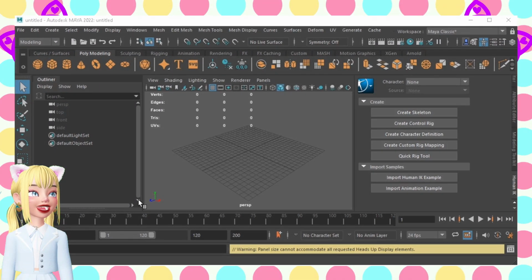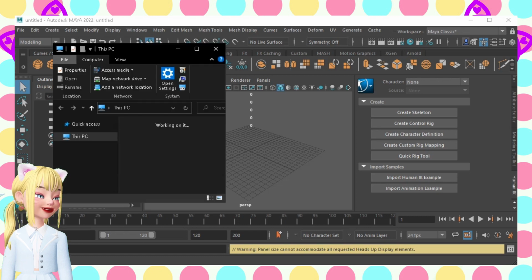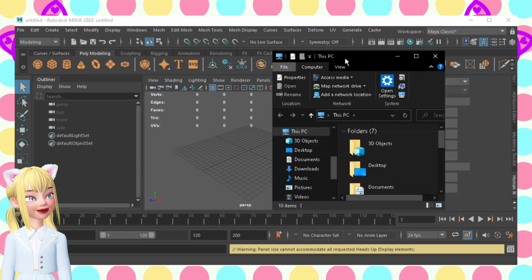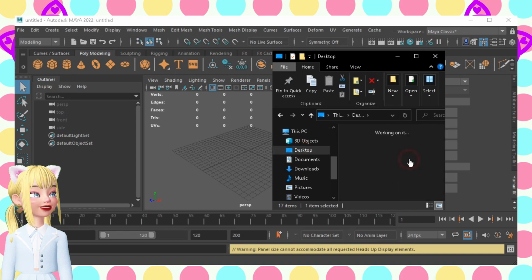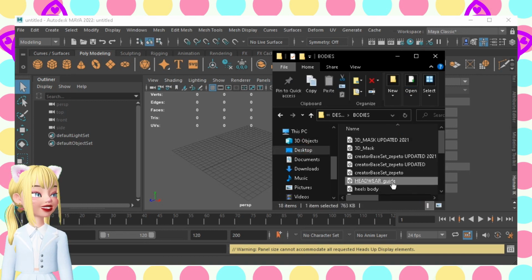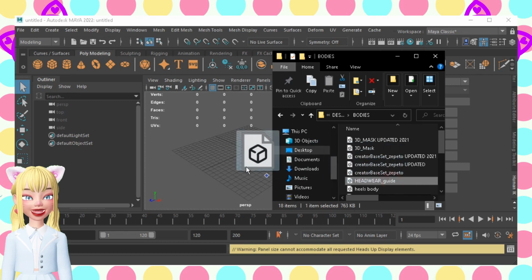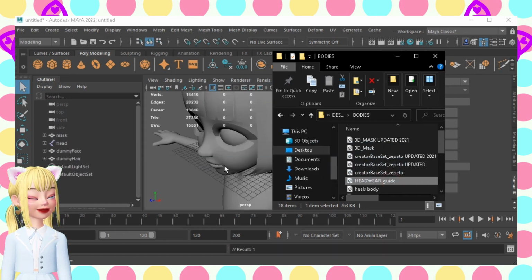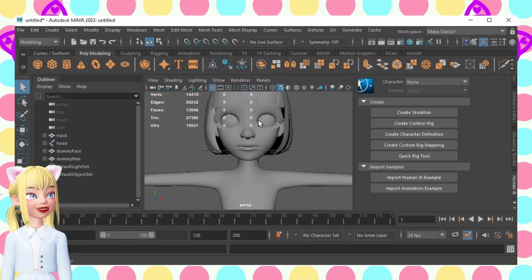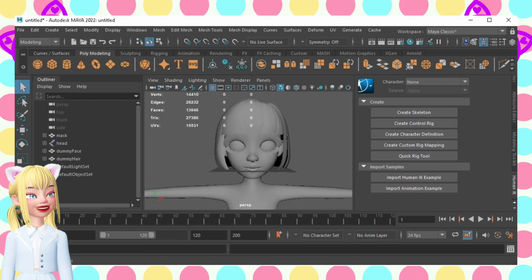Okay, so I have my Autodesk Maya 2022 loaded right here, and my cursor is here also. Since in my last videos, as you can see, my cursor is missing, so I tried to fix it. So okay, the first thing we'll do is of course load our headwear guide. You can find this in the ZEPETO Studio. So if you still don't have this, just download it there.